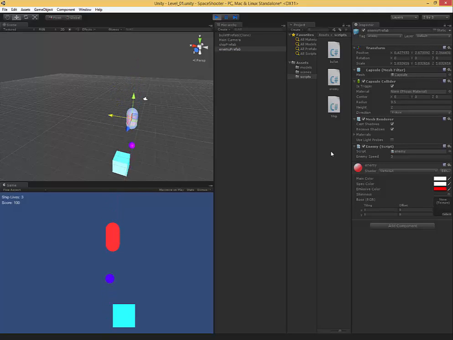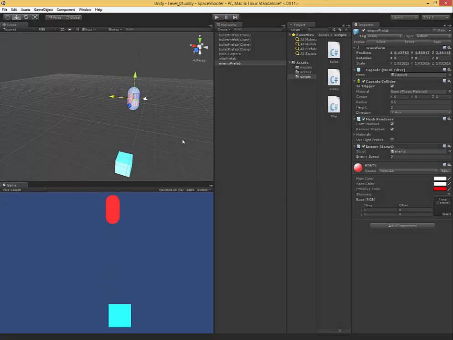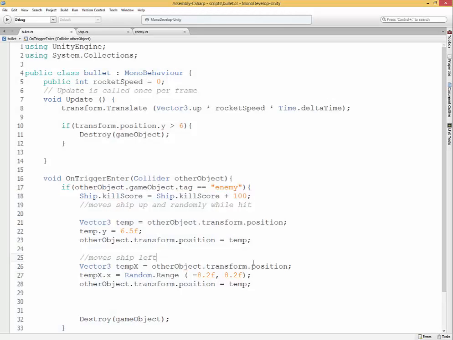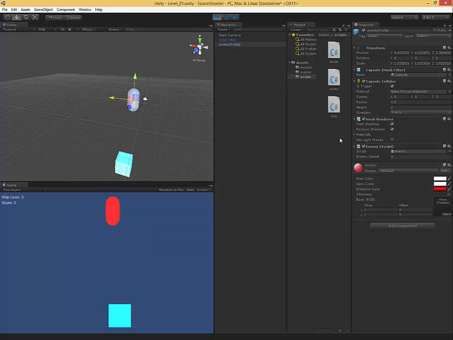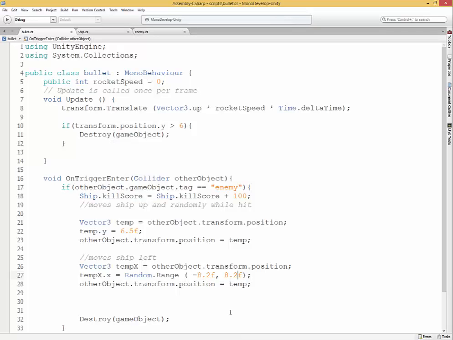So I got 100. Doesn't seem to be working. Let's see. Did I not save it? Minus 8.2, 8.2F. Let's try that again. Oh, I know why. We never set to temp X here.